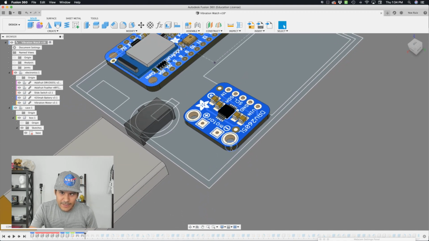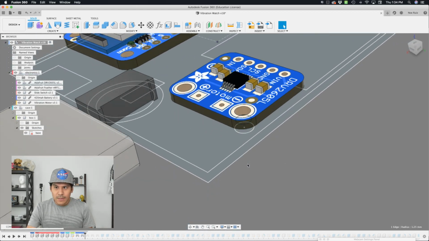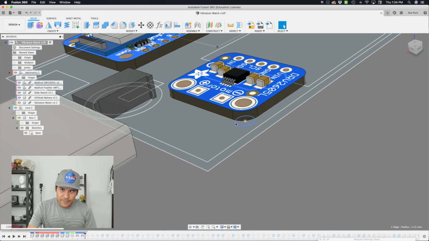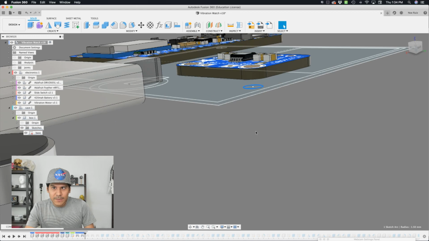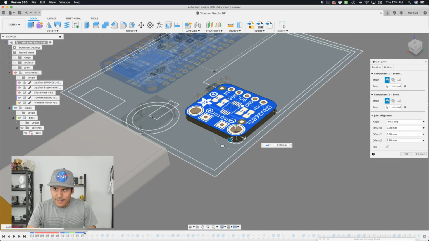Cool. As I step through this, you're going to see now I have assigned a joint to the motor controller here, this little PCB breakout. And same thing, we pick one of these circles, one of these mounting holes from the PCB, and say I want a joint, so I want that bottom to be tied to that bottom. And you see there's a little bit of elevation there too.